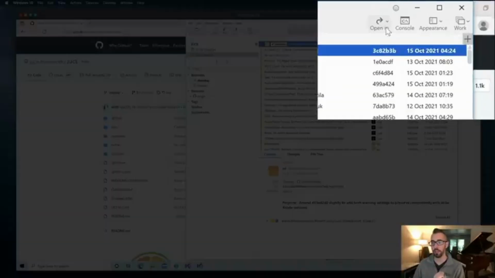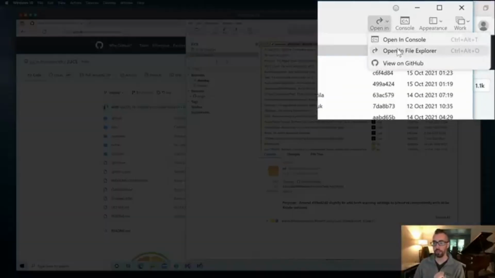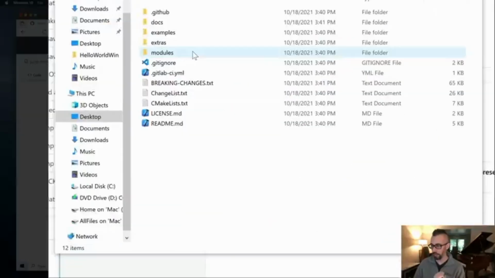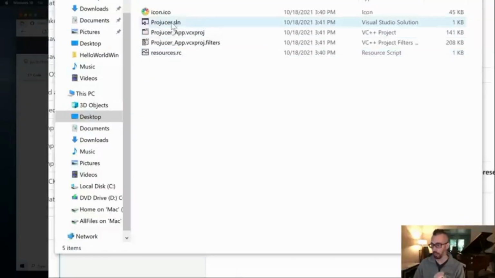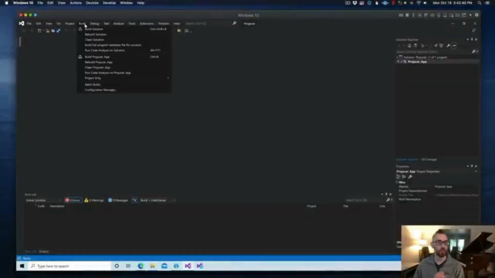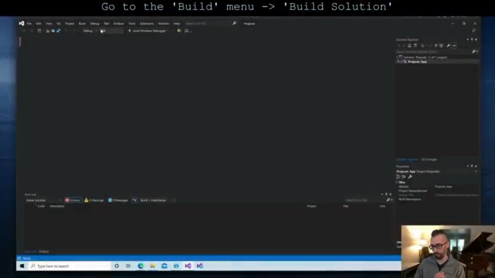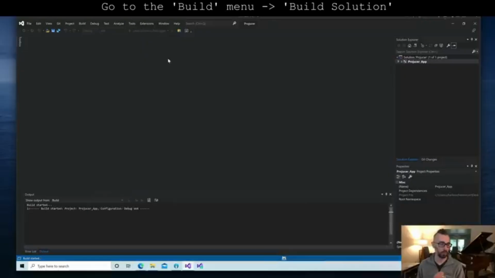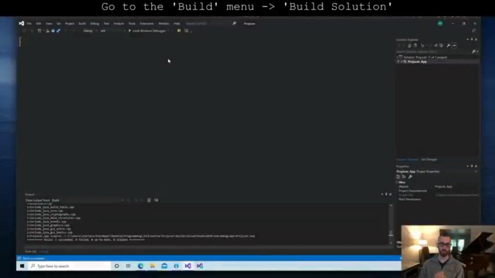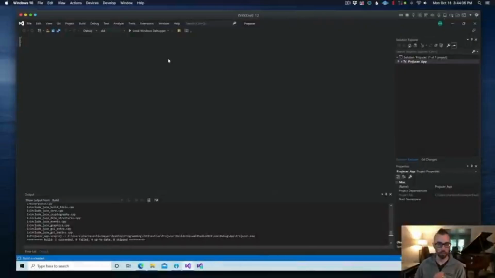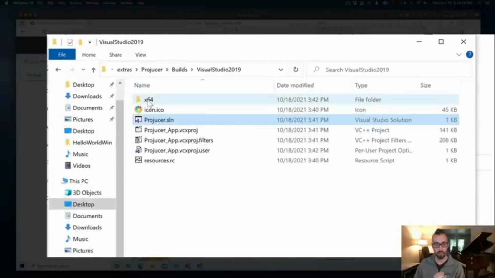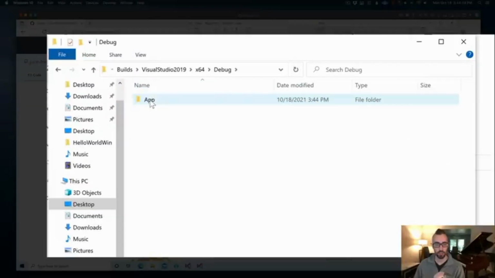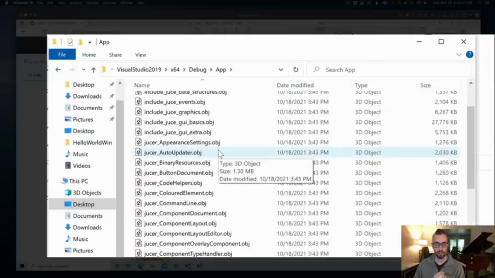Okay, so click on this open in button right here and choose open in File Explorer. Now we need to navigate to extras, Projucer, navigate to builds, Visual Studio 2019, and then we're going to open up this solution file. We can just go to the build menu and choose build solution. This is going to build Projucer for us. Now we just need to wait for it to finish compiling. All right, build succeeded. Fantastic. We can close the Visual Studio project now. Now we can create a plugin project next. Navigate to the x64 folder, click on debug, click on app, and now we're looking for Projucer.exe.